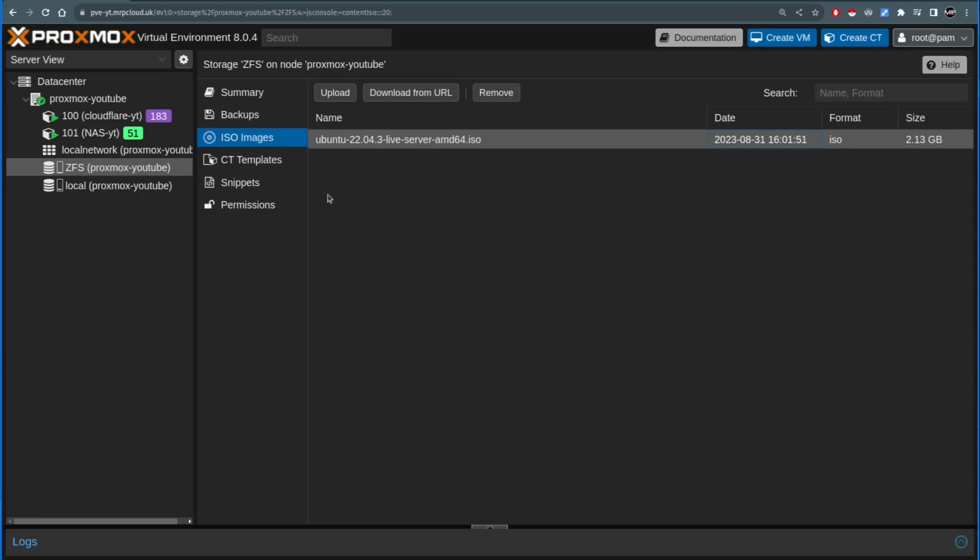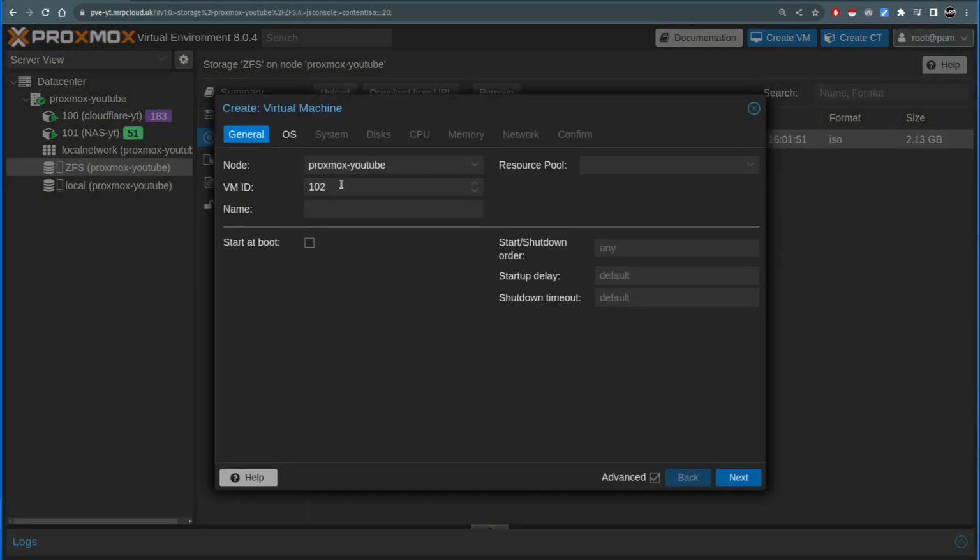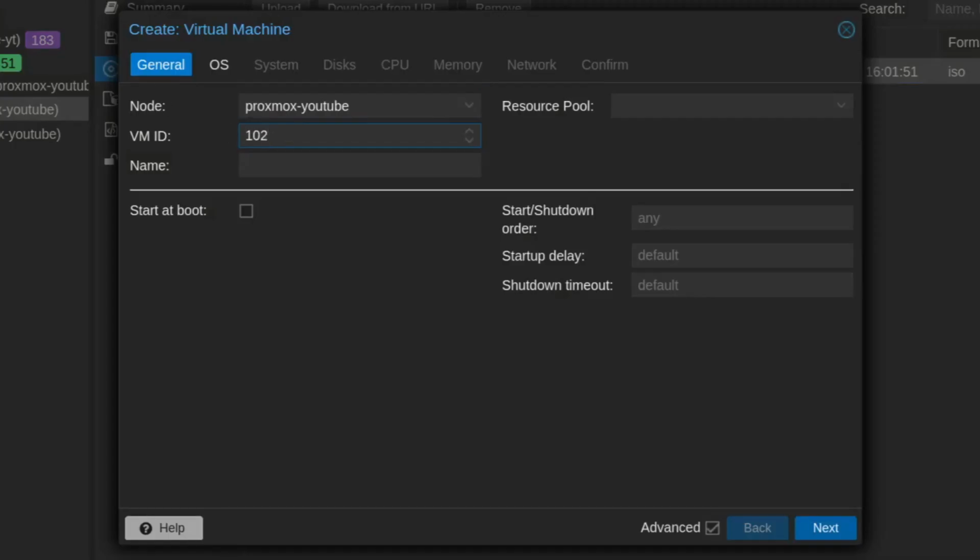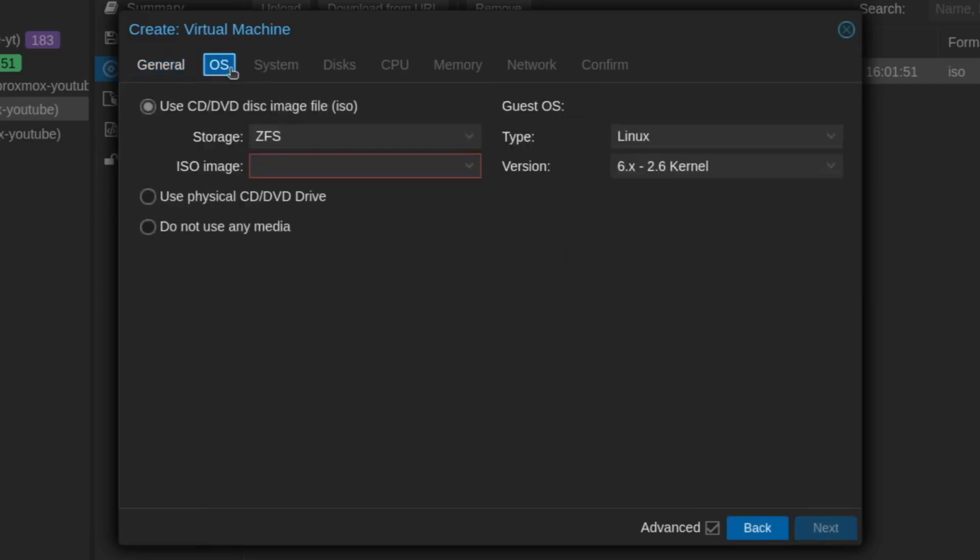So to set up the VM, I'm just going to click on the big blue button here. It says create VM. Incremented number to 102. 100 is used, 101 is used, so 102 is just fine. And now give it a name. I will name it docker-yt. That will represent the Docker containers and everything that runs inside.